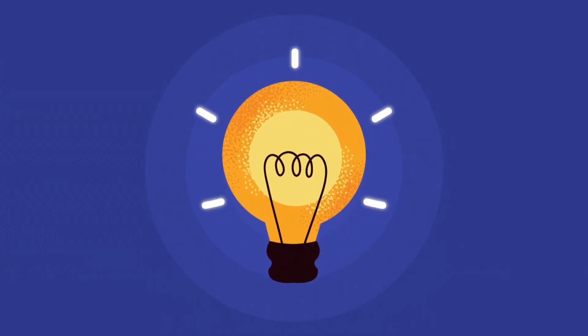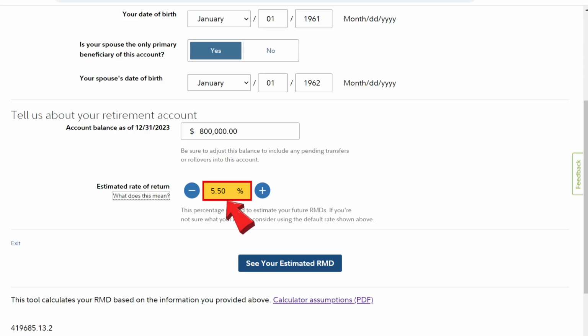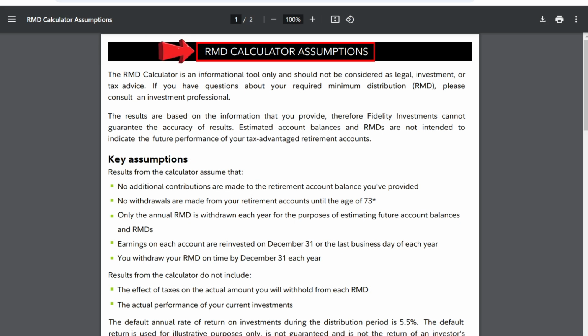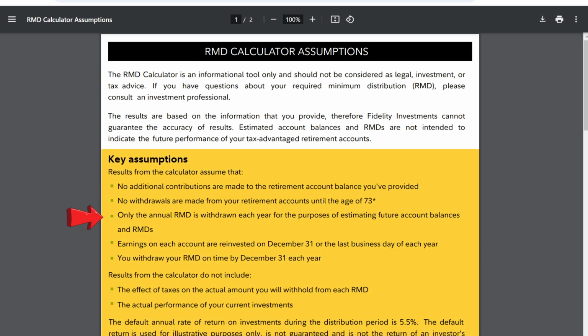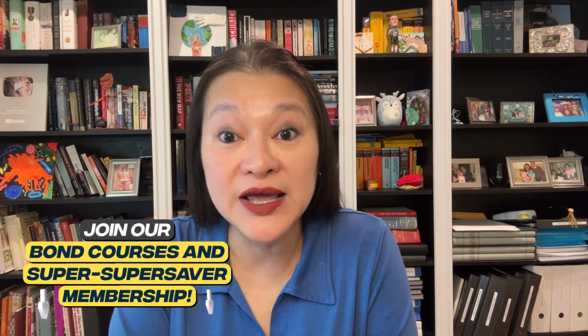Now, do keep in mind that all calculators are based on a certain set of assumptions, and this RMD calculator is no different. One of these assumptions we've already talked about at length, this 5.5% estimated annual rate of return. If we click here, this will bring up an even more detailed list of calculator assumptions. You can read through these assumptions here, but I've also included the link to this page in the first pinned comment below so that you have all the information you need on hand. So, now that you know how to calculate your actual and/or estimated RMDs, and how you could start building an RMD bond ladder, let's move on to the next section of this video.